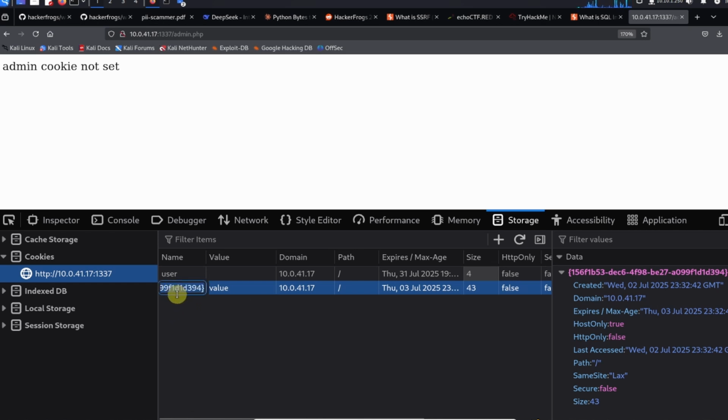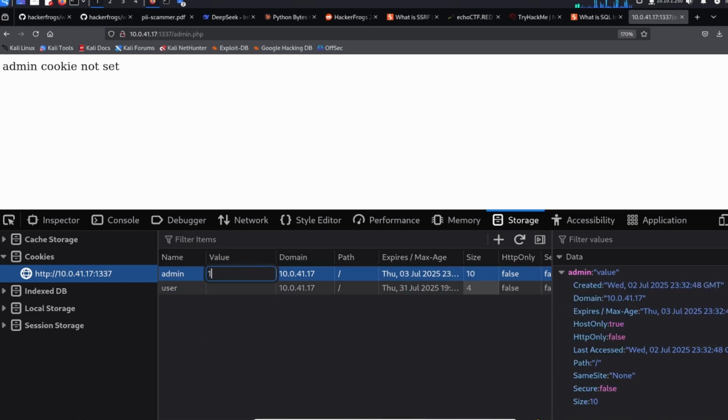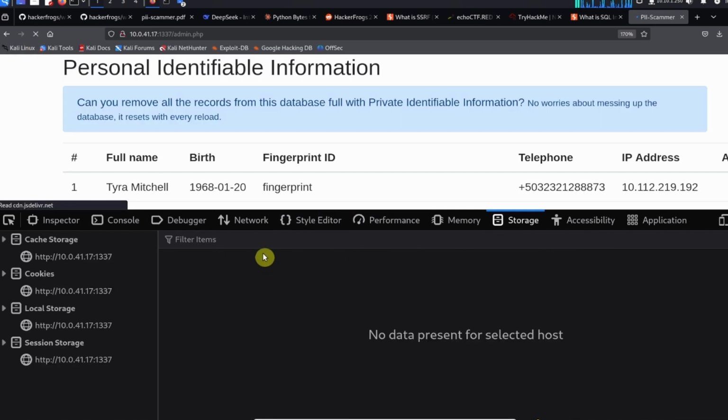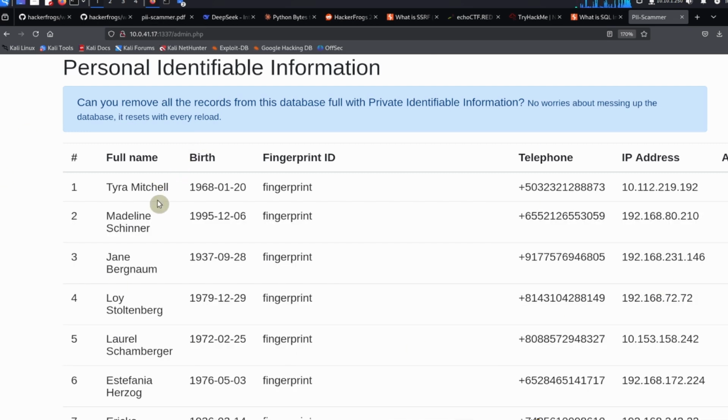From here, we're going to rename the cookie admin, and we're going to set it to a specific value. Most of the time in these easy web app challenges, if you're going to set an admin cookie, you would set it to the value 1 for true. And then you reload the page. After we do this, we're able to access the application.